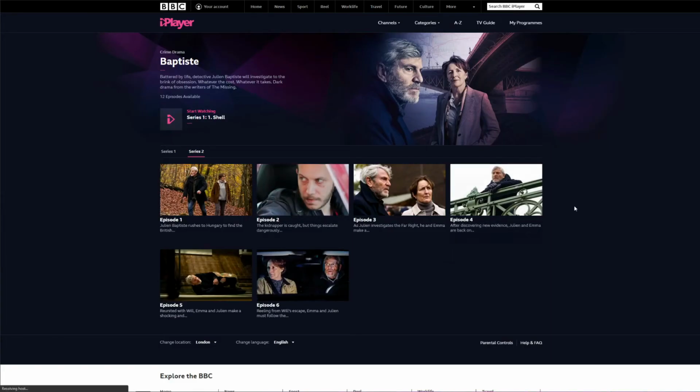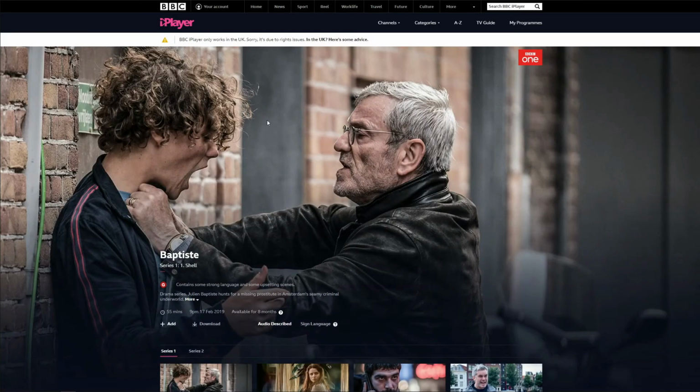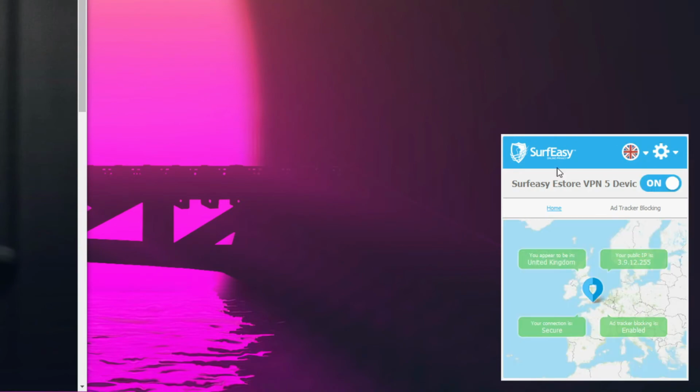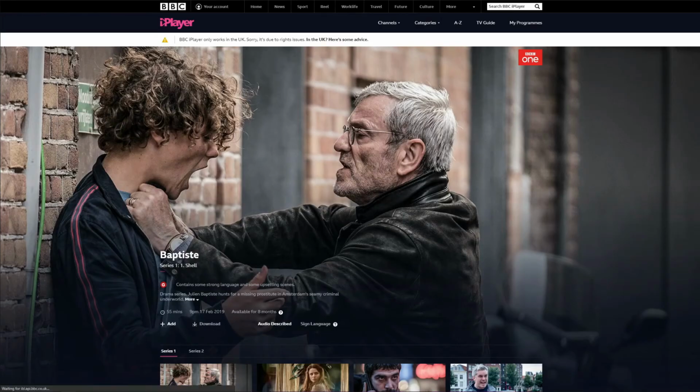I'm now disconnected from the US server and I will try to watch BBC iPlayer. As expected, it gives me the error message because I'm not located in the UK, but let's connect to the server in this country, and then let's go back to the website and refresh the page. And after refreshing the page, as you can see, the error message is still here, and I still can't watch BBC iPlayer, which means that I can't use Surfeasy VPN to unblock this streaming platform.